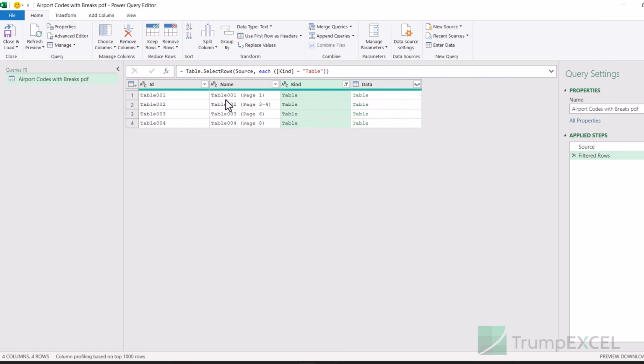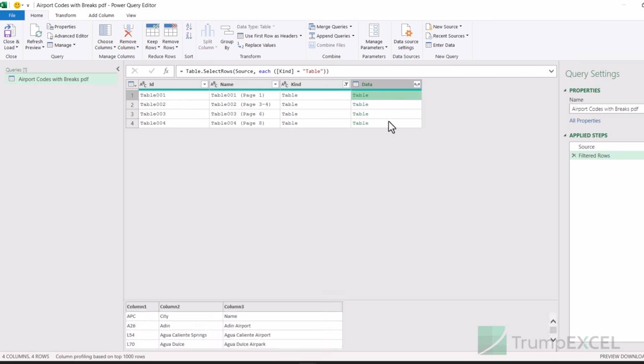And now I do not want these. I just want to combine these tables. And you can see in each of these records in this column, the data column, I have the table. And if I click on this white space here, you can see that this cell actually holds the entire table. So this is the amazing thing about Power Query, that it can hold the entire table or an entire file in just one single cell.